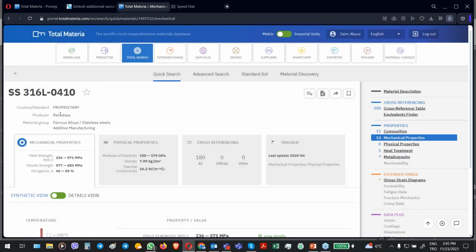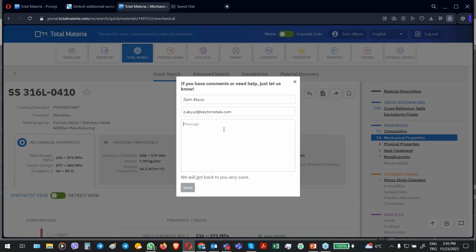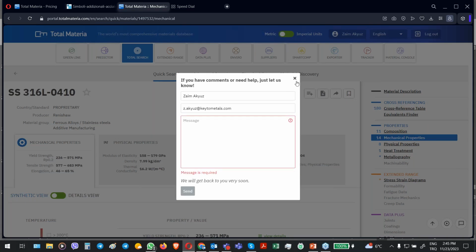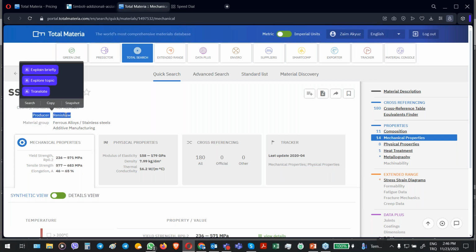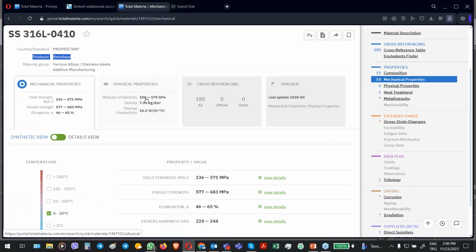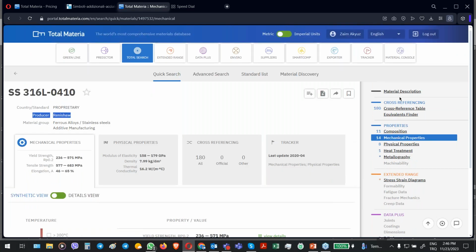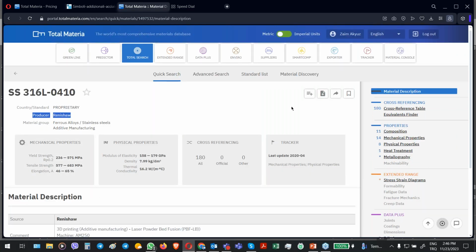So when you get into the material card here, you can contact us, ask your technical questions. You can get some guided tours information. Here is the material description on the top. You will see producer is Rainshaw. If they provide any information about pricing, you can see the pricing information as well, mechanical, physical properties. Still, you have so much information about material description.